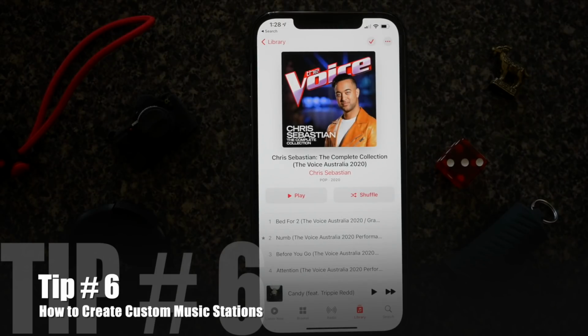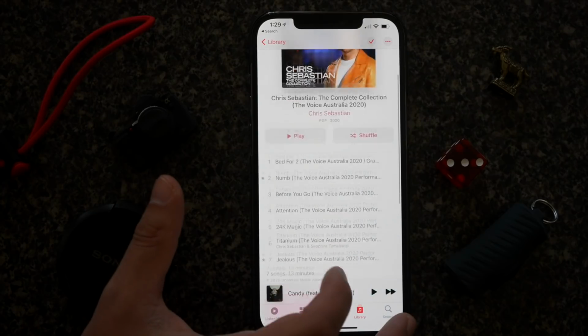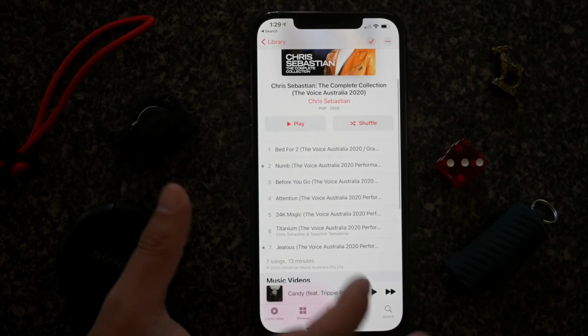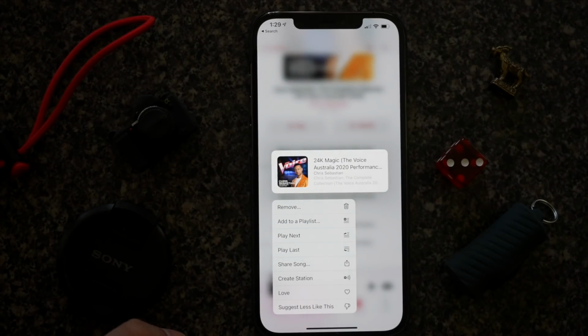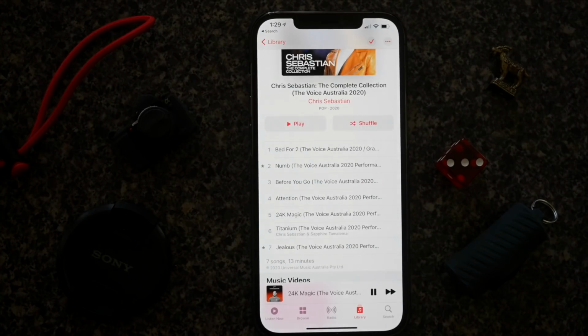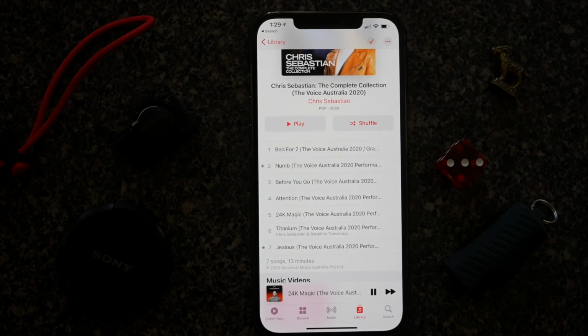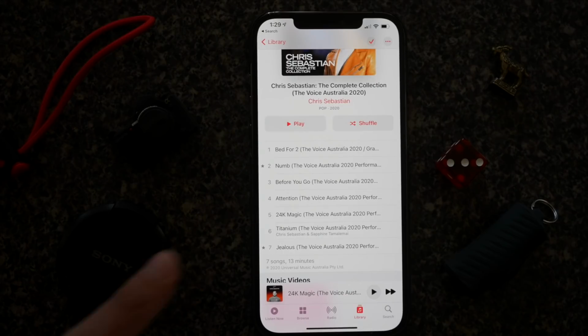Tip number 6 is if you're inside the Music app. Once inside the Music app, you're listening to a song. If you really like that song and you want to hear more like it, if you long press on that song, it gives you the option to go ahead and create station. You click create station, it's going to create a station that is similar music to that for you and just build it up.